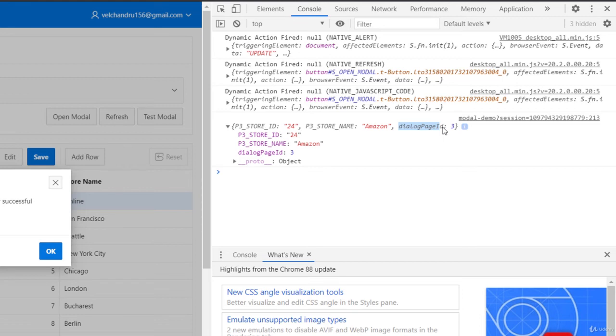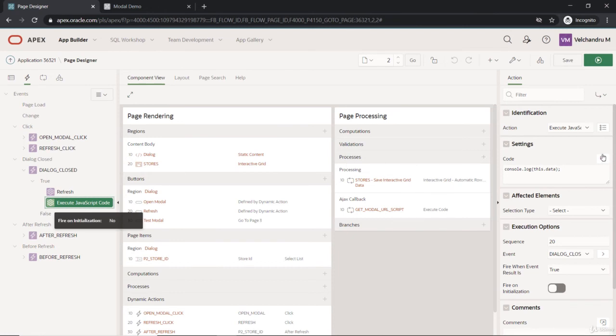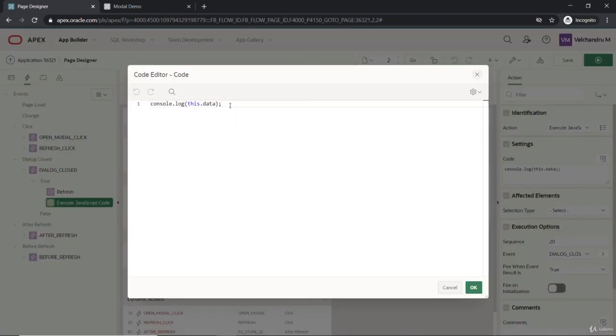That will be very useful, right? If you want to get what the user is performing in that modal dialog, and you need to return that page item specifically, we can also handle that for our parent page with that value. So that will be very useful. Now maybe you want to show a message to the end user: Store ID Amazon has been updated to amazon.com. If you want to show it that way, you can.